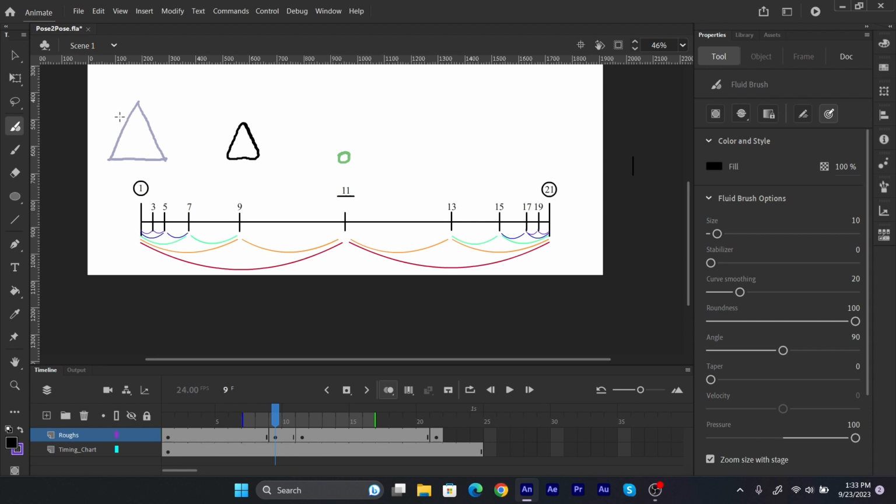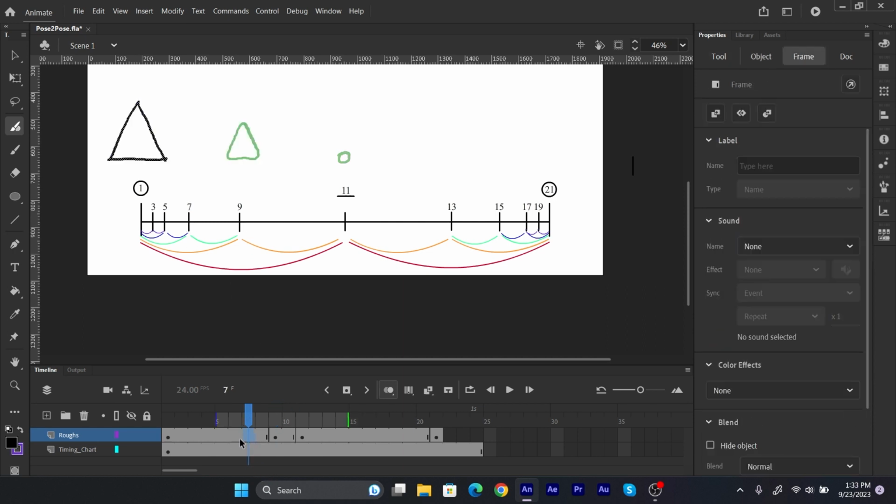So now I'm going to look at frame 1 and frame 9, and I'm looking for the frame that's halfway in between those two. We can see with the arcs that that's going to be frame 7. So now I'm going to move my playhead to frame 7, hit F7 to create a new drawing, and I'm going to draw the shape that's halfway between.